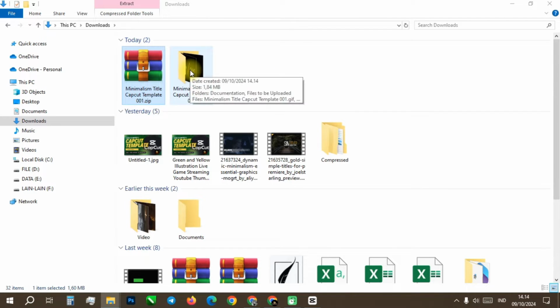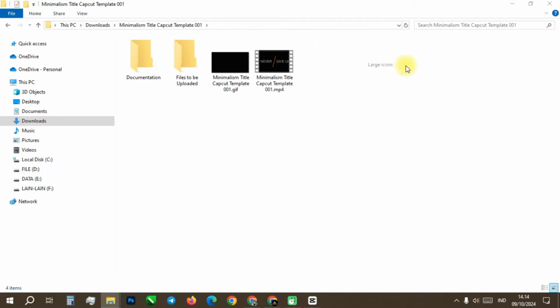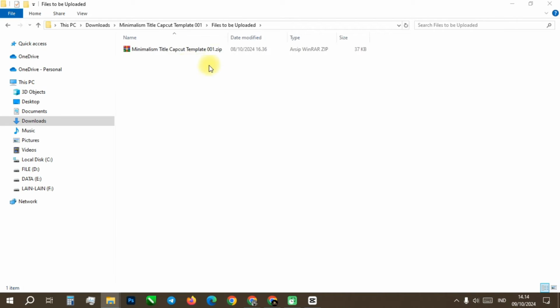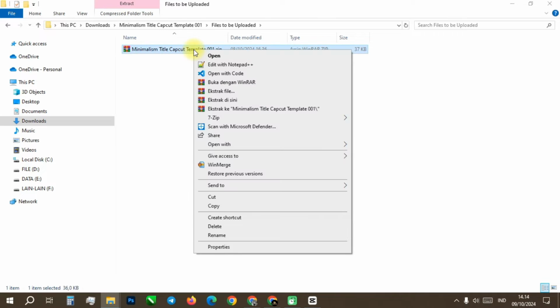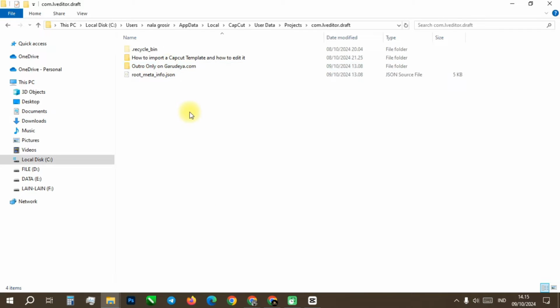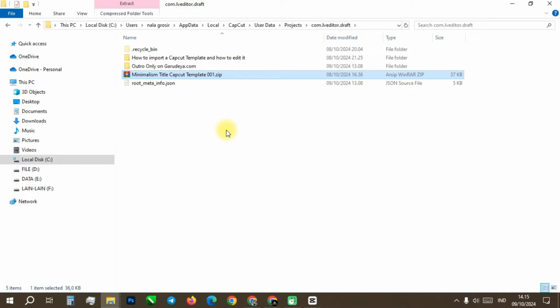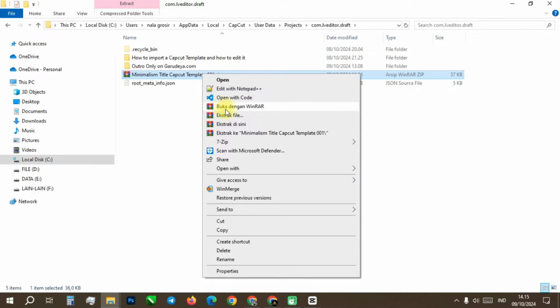Open the extracted folder and look for the Files to be uploaded folder. Copy the zip file that is in the folder. Go to the Capcut project storage location and paste the zip file. Extract it by selecting Extract here.